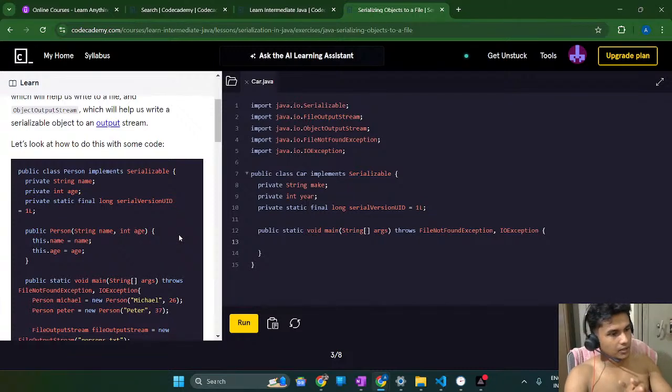Public class Person implements Serializable, private String name, private int age, public static final long serialVersionUID equals 1L. And then a public Person constructor, and public static void main throws.